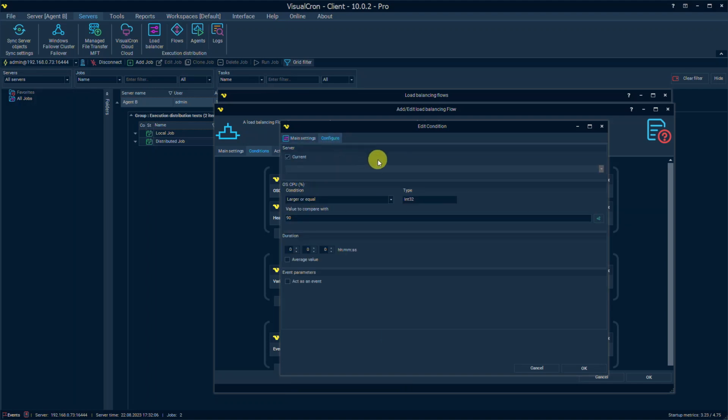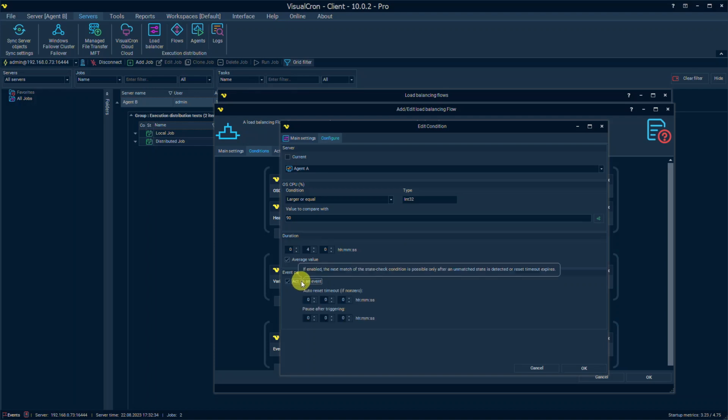For example, for the OS CPU, we can choose a server, the current one, local server, or a remote server connected to the broker. We then choose an operator and a value to compare against. We can also specify a duration, that is, how long the CPU value must remain at a high level in order to confirm a matching condition. It also makes sense to calculate the average value for the specified time period. We can also force a given condition to act as an event. That is, in order to confirm a matching state again, a non-matching state must first be detected.